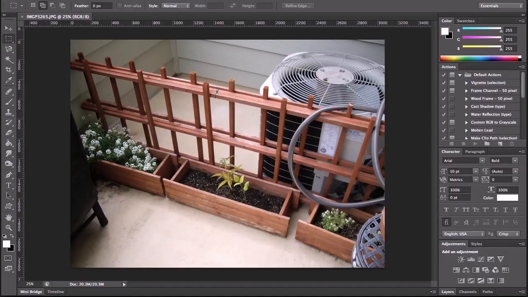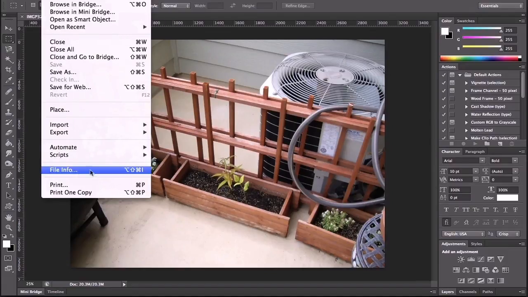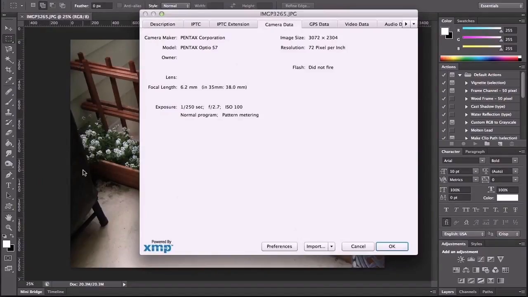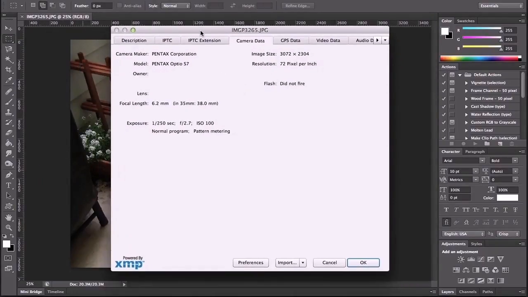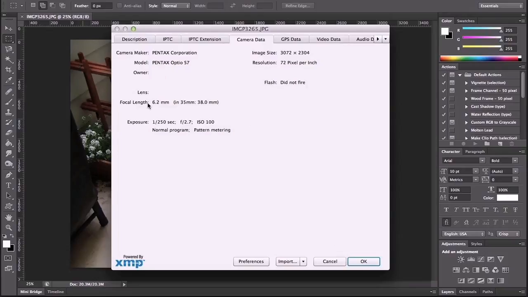Because here in Photoshop, I have the ability to go to File Info and get this window that explains to me exactly what was the focal length. It says that it was 6.2, and compared to 35 millimeters, I'm actually having 38 millimeter. Well, that's very vital information because I can take this into Maya as soon as I create the image plane.